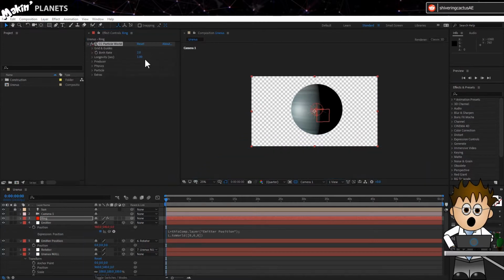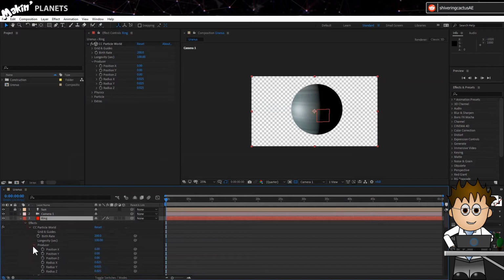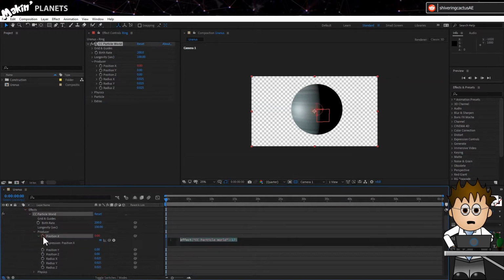Set the birth rate to 200. We'll be changing this later. And the longevity to 100. We don't want the particles disappearing. In the producer section, we need to add different expressions for the x, y, and z coordinates. You can just paste these from the description too. This links the particle producer to the emitter's null position.